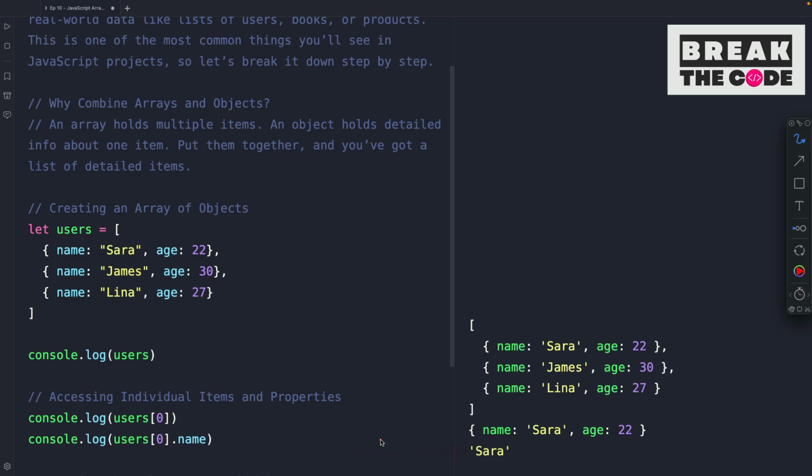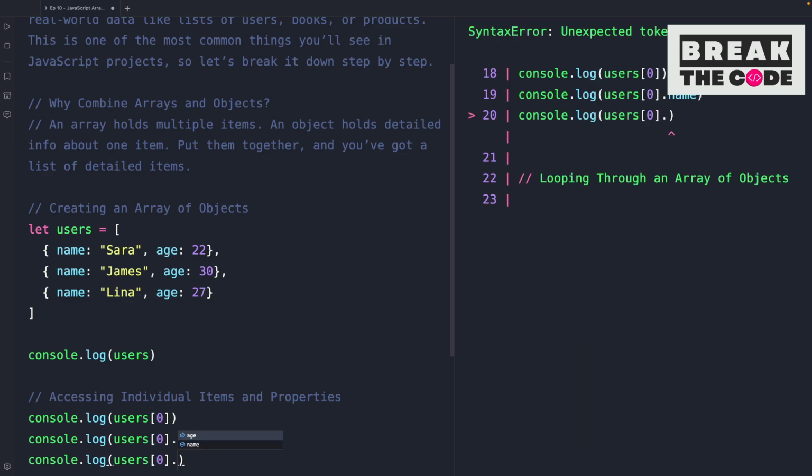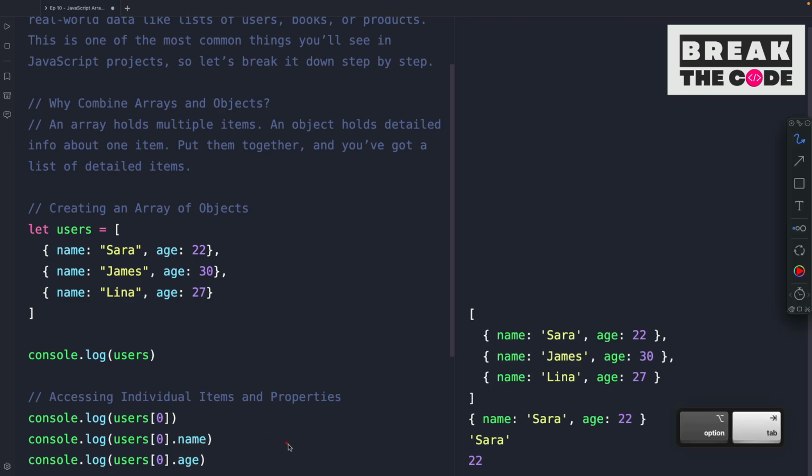So let's do the same thing, but this time get the age. So console log. So again, here we are accessing specific items and properties regarding the first object, which is the user Sarah. And now in this case, we just want the age. And we see here 22.